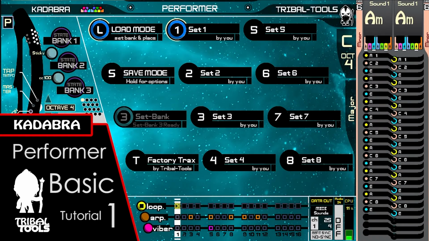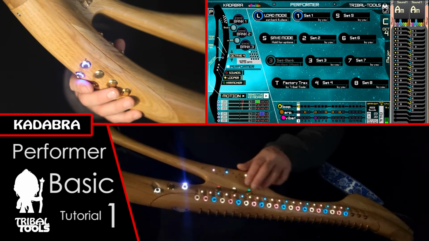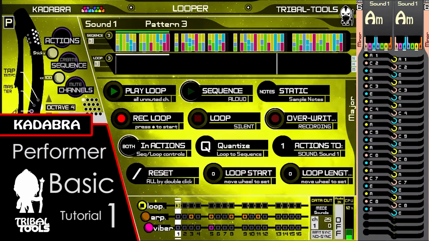In this tutorial, we'll save a Kadabra state to a user set and load a factory set. And then go back to our track by loading it from our user set. We'll also explore how it can work as a scene selector for progressing a song. Let's start by looking at our loops, sounds, and harmony.